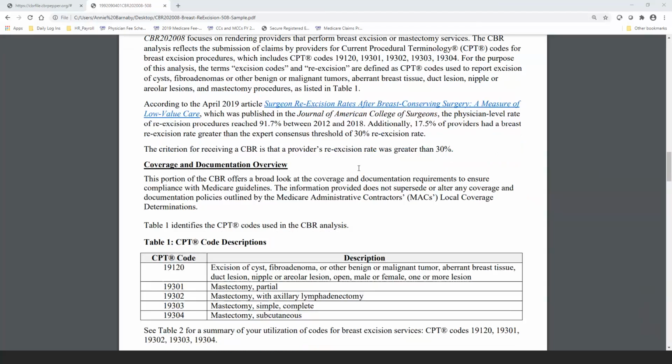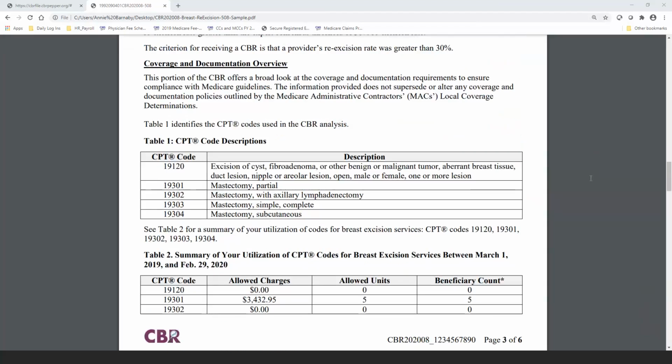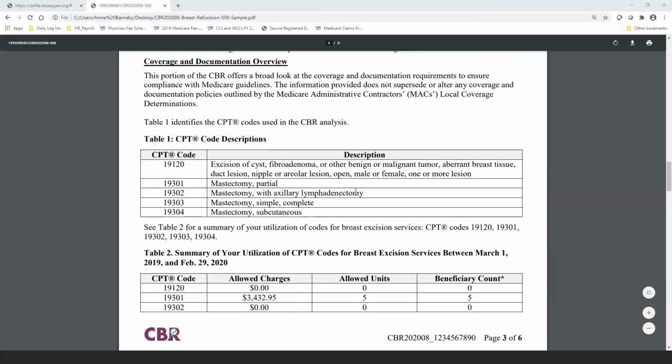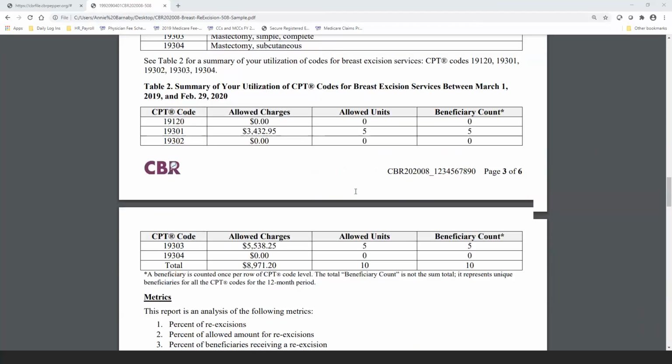Moving on to the coverage and documentation overview, this section identifies the CPT codes that were analyzed in the report. Tables 1 and 2 are listed in this section. Table 1 contains the detailed description of the breast excision and mastectomy CPT codes. You can see those here. Table 2 contains the information for this sample provider for the allowed charges, allowed units, and beneficiary count during the analysis timeframe.